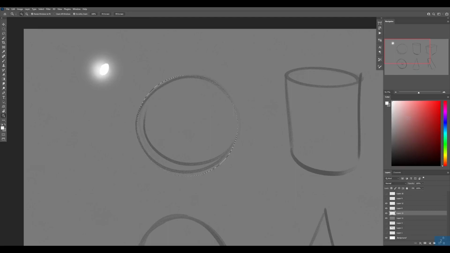So the first thing I'm going to do is I'm going to select a value. We're not going to get into color just yet, but we're pretending there's a floating ball right here. And we're going to pick one of these values. I'm going to go around 75%.